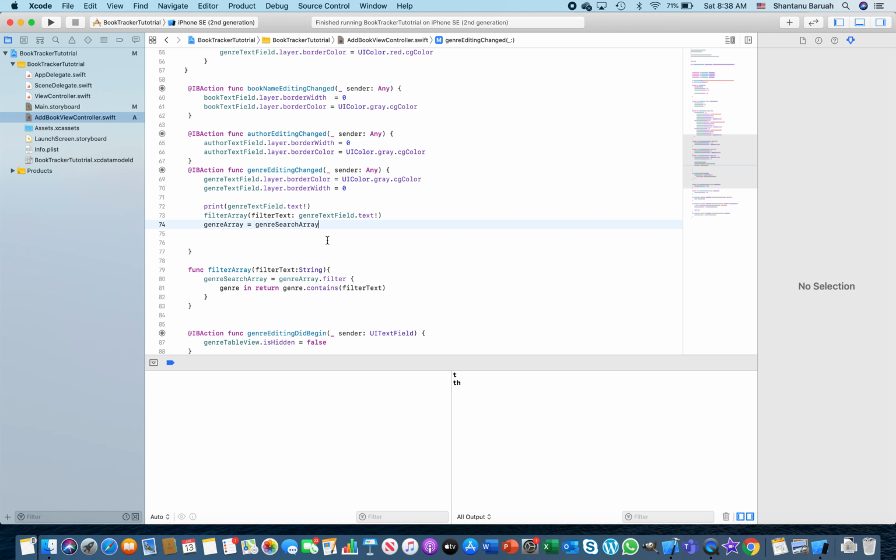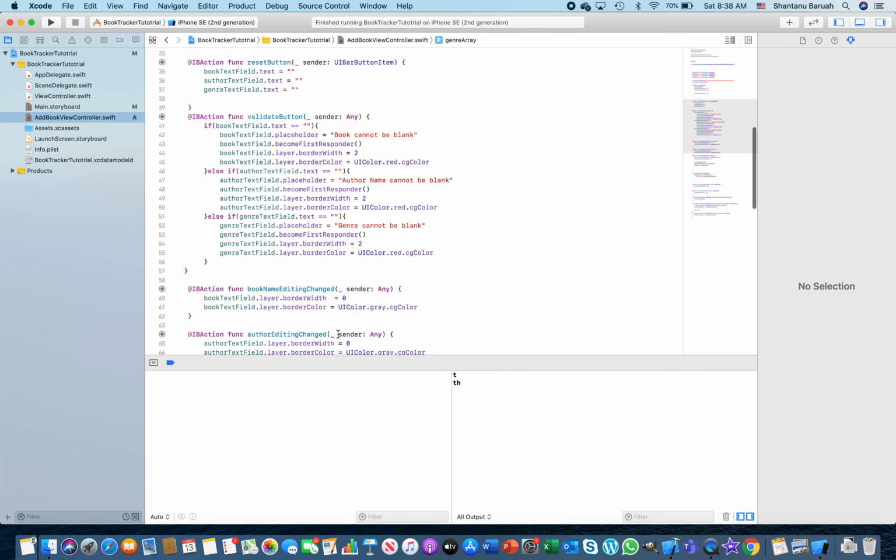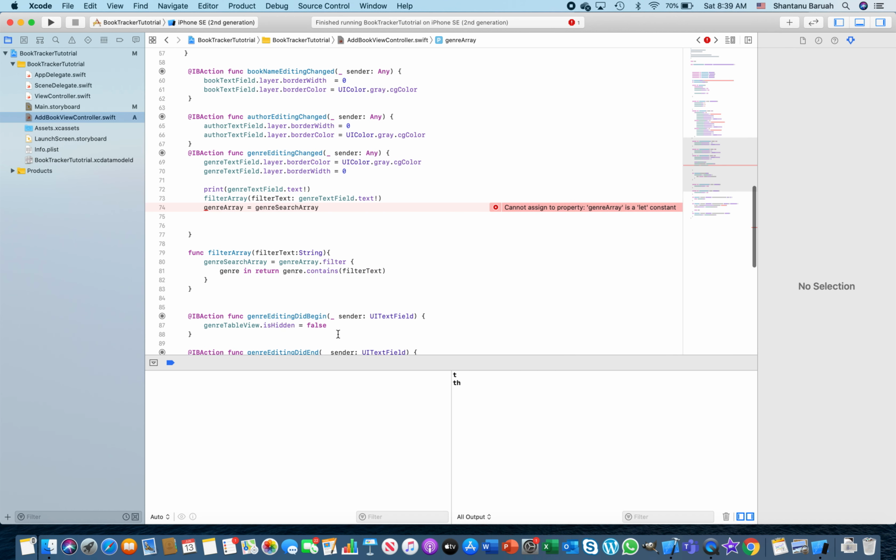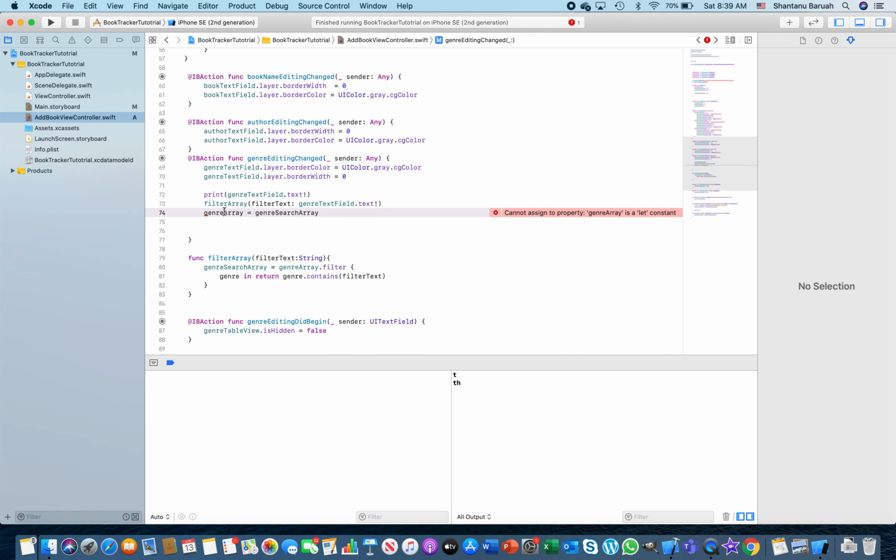So what I am doing is, since a table view only knows the genre array, okay, let me get the error first. Right, since the table view only knows a genre array, I want whatever I've searched on, which is stored here, to be assigned back to the genre array after I've done the filter, right? There's an error here. Why is there an error?